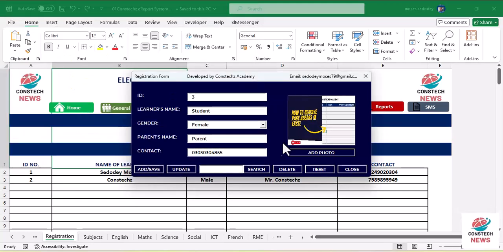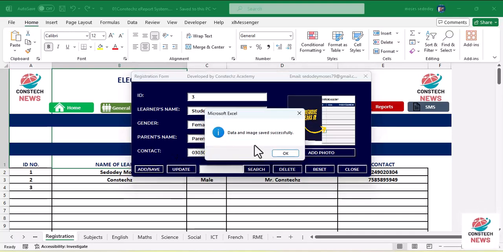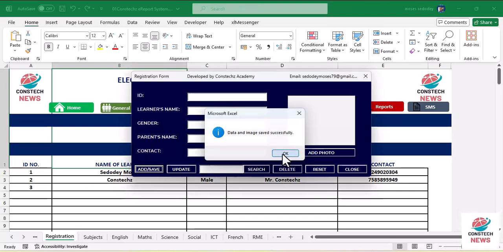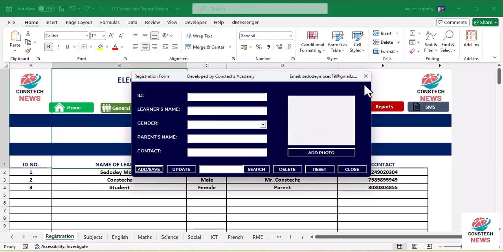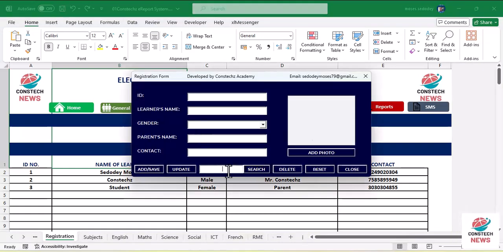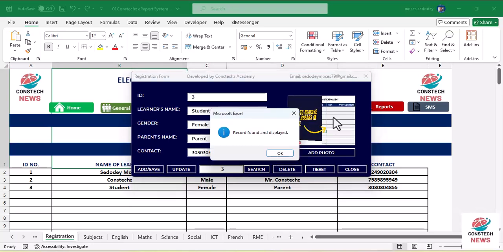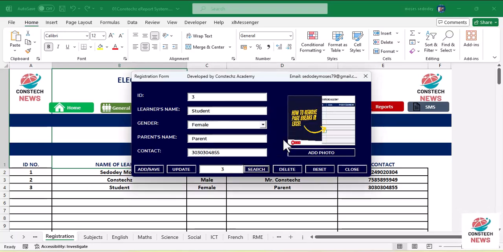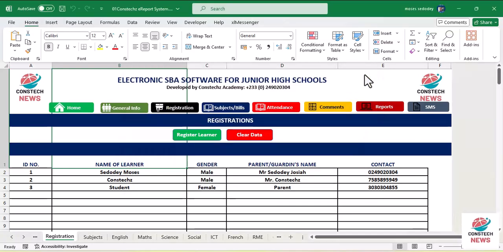Okay, so I just click on add. As you can see, the image has been added successfully. I can click here and search for that student. Click on 3 and I'll click on search, and everything is working. It means our registration form is working very well. So let's close it. Now we want to do some settings to make our work look good.